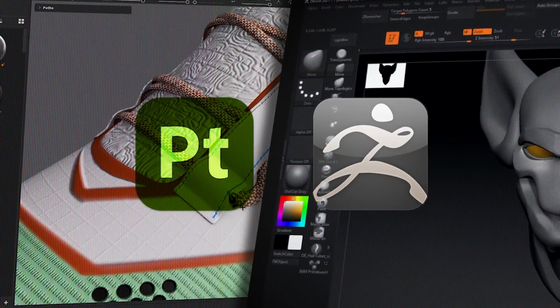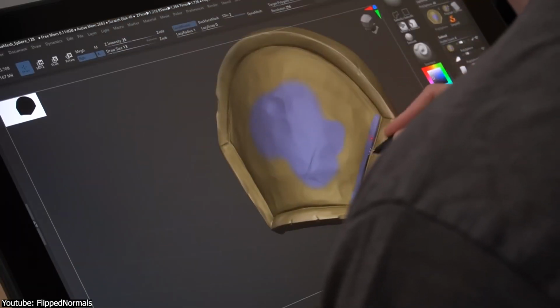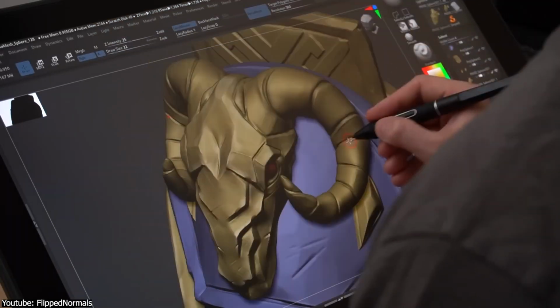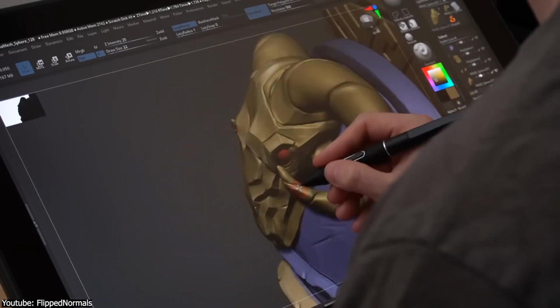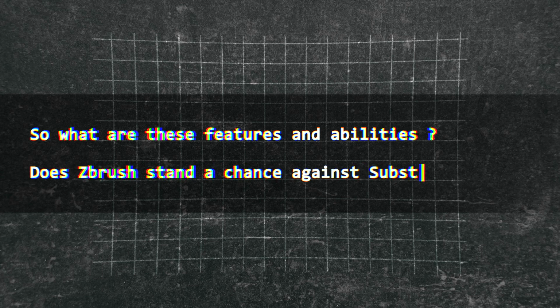Yes, you heard that right. I know it is a bit unexpected to bring up a software like this here, but the truth is, it got some hidden abilities when it comes to texture painting. So what are these features and abilities, and does ZBrush stand a chance against Substance Painter?